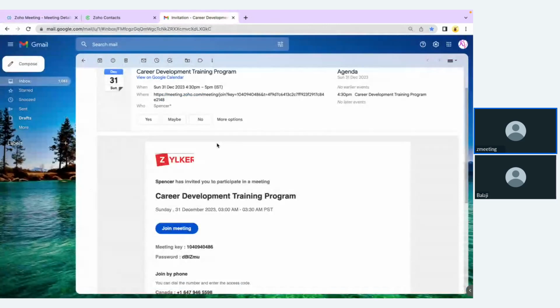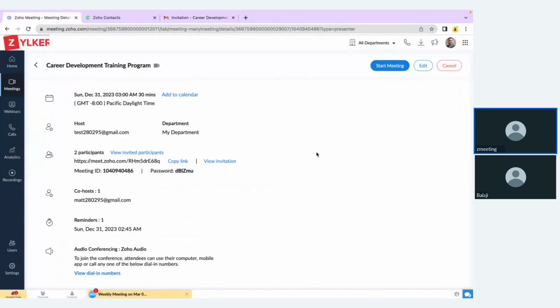Now, coming back to the details page, here on the right side, you can see the edit button, where you can reschedule the meeting to postpone the session, or do modifications like inviting more participants as well. Unfortunately, if you're not available throughout the day to conduct the scheduled meeting, you can also cancel the session using the cancel option.